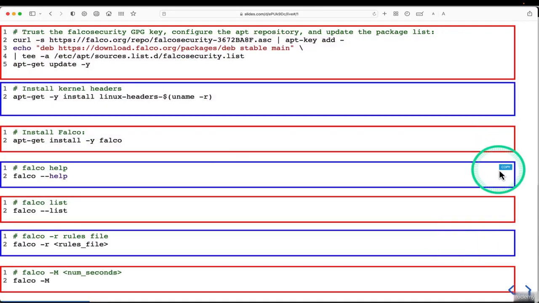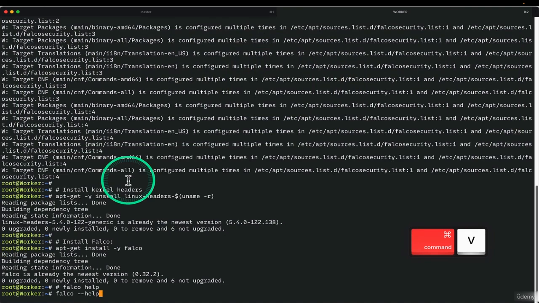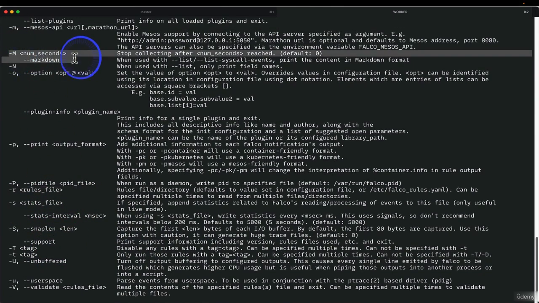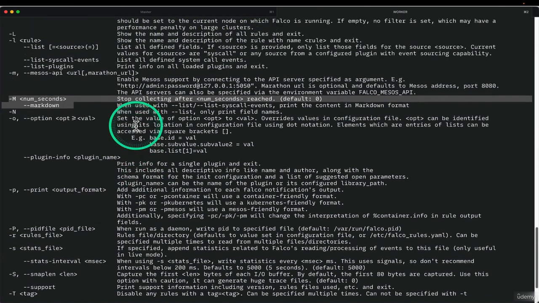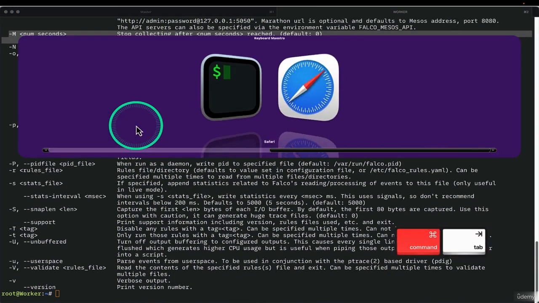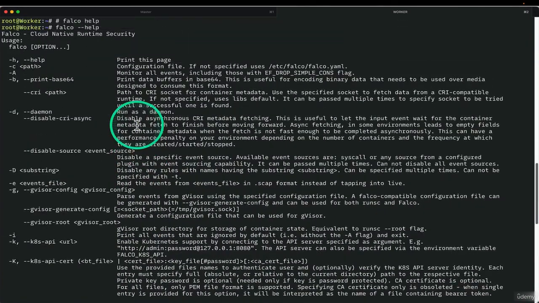Once you install Falco, just remember to do falco --help, because that will give you all the options that you can use during the exam. So you don't have to memorize all the commands that are required. For example, -r is for the rules file and -m is for number of seconds. These two are the important ones. If you just remember to do --help, it would be enough. And one more, --list, which I will anyway cover in this demo.